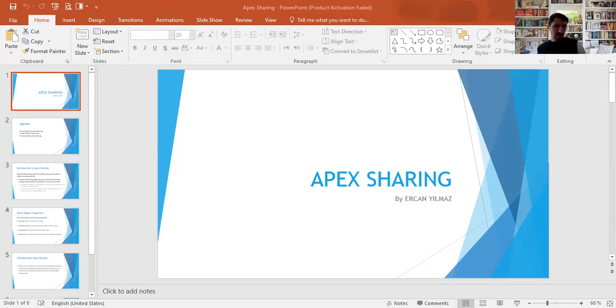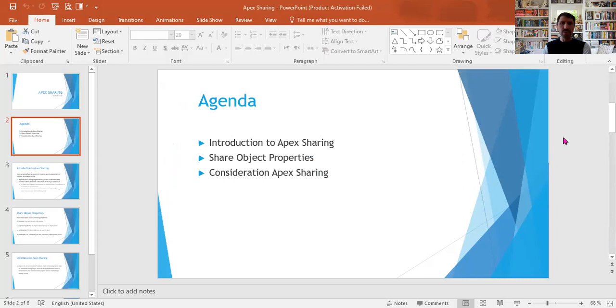This is important. So today's agenda is that we are going to talk about Apex sharing, and secondly, the share object and its properties. Then considerations for Apex sharing: when we use Apex sharing and why we use it. And of course, we are going to give some examples. We do practice hands-ons, and we continue until we understand everything. So let's start.